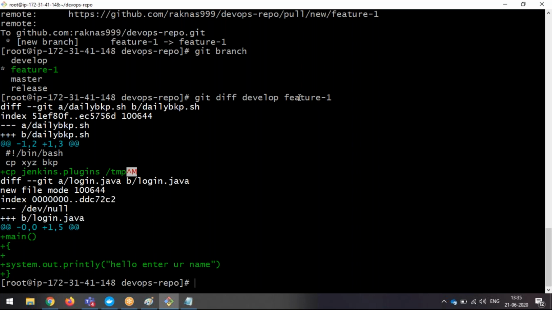So now I want to merge these changes into develop with the help of CLI on my local. So now to merge the branch on the local from the source to destination, the first step will be you have to be on the destination.